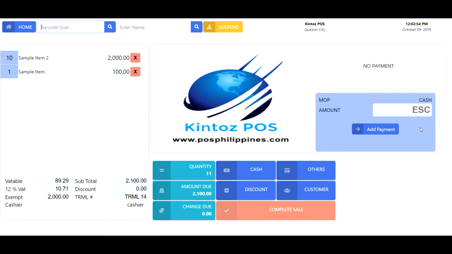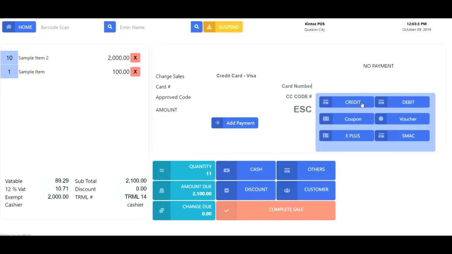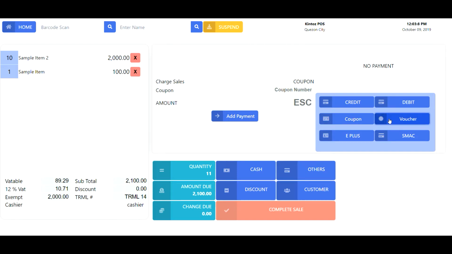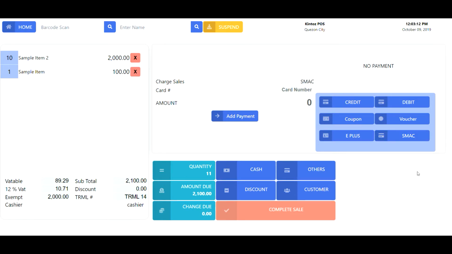In our sales order, we have different types of payment. First is credit card. On the bottom right, click the Others button if the customer wants to pay through credit card, debit card, coupon, voucher, E+, SM Advantage card.